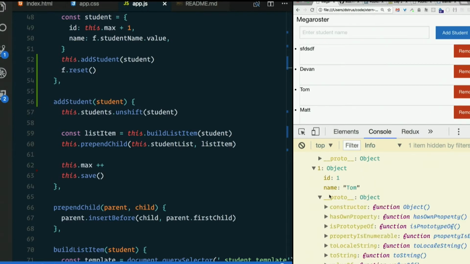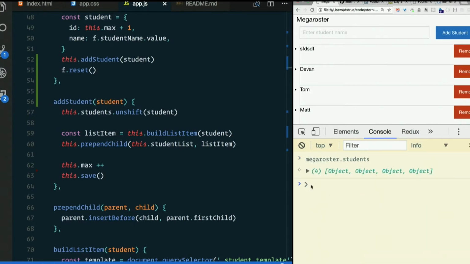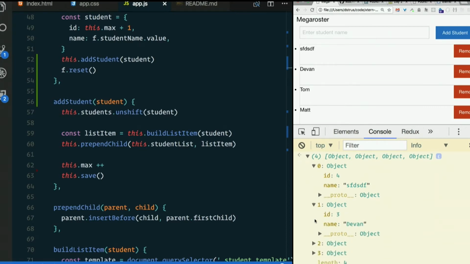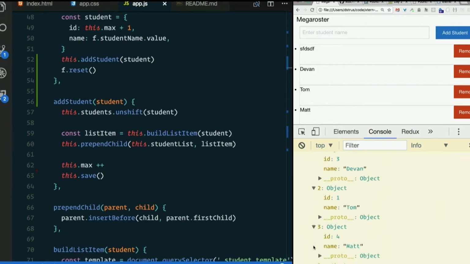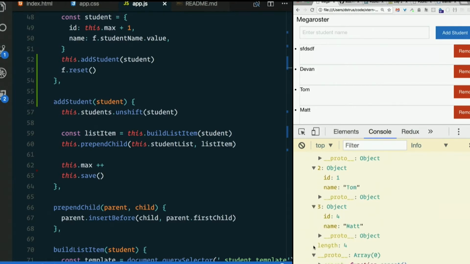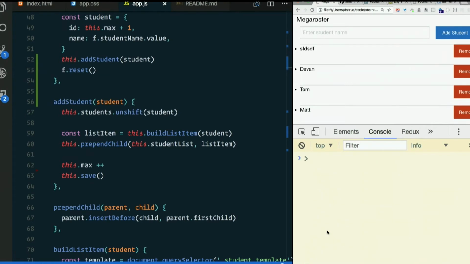And who's this guy? He's 4. We already used that, didn't we? Devin is 3. Tom is 1. Matt, also 4. What in brief is the problem? Max is getting to be the wrong thing somehow.